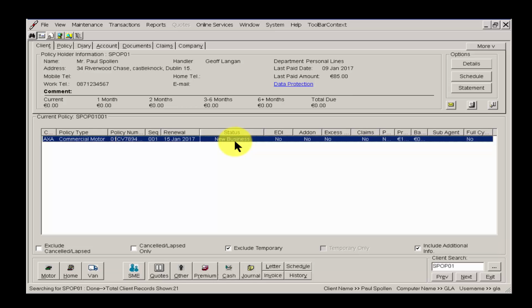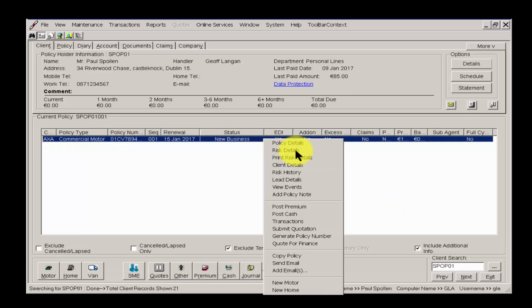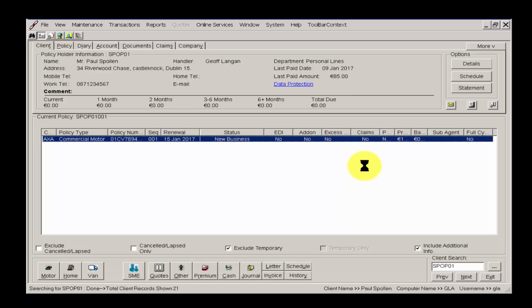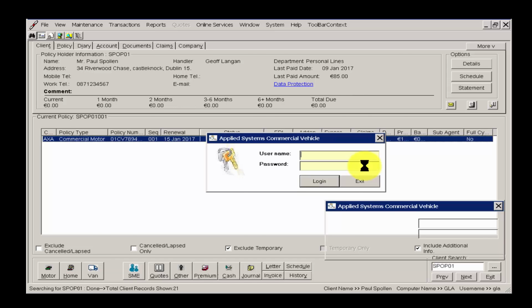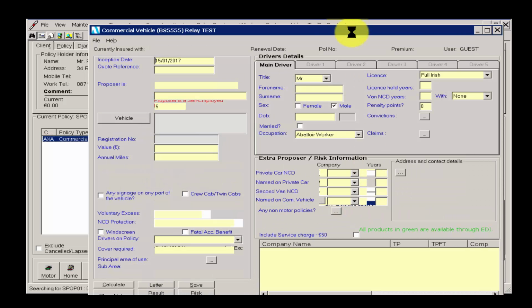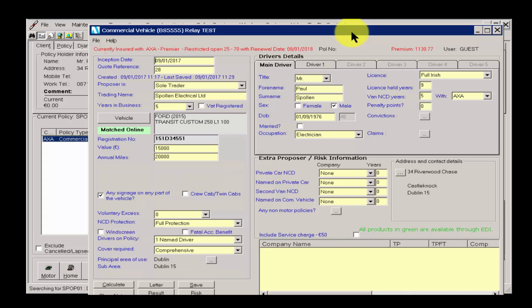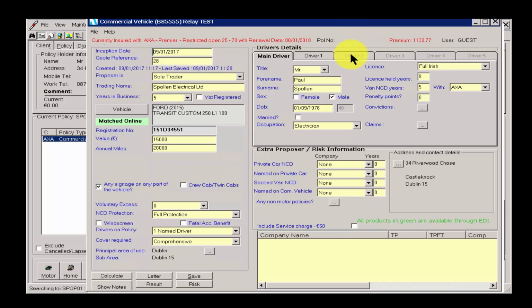So in terms of what to do next, the first thing I do is just rebroke it, to see what alternative quotes we're getting. So he is currently with AXA, so you would have an offer from AXA for the subsequent year. So what you do is rebroke. To rebroke the policy, just right click and select risk details. This should bring you directly into his Comquote file with all of his details.